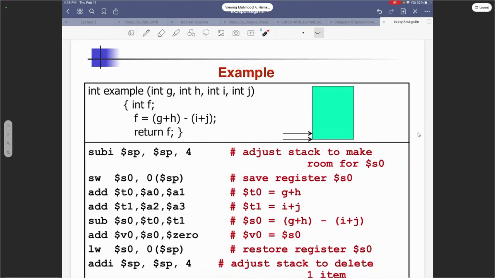The first question is, how many things do I need to store? Well, I only need to store S0 because I'm only going to be using S0. If I was using S0, S1, S2, say, for example, 3 registers, then I would have had to move by 4, store S0, move up by 4, save S1, move up by 4 again, save S2, right? I don't have to do all that right now. I just have to do it one time. Subtract immediate 4 from SP, put the result back in SP. That essentially moves the stack pointer up by 4, which is the next word.